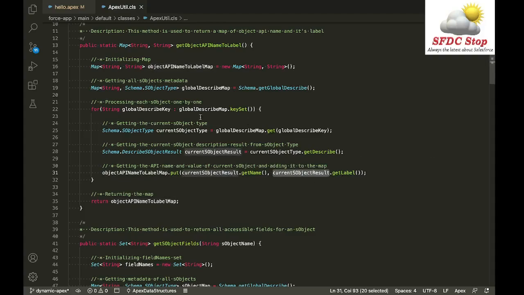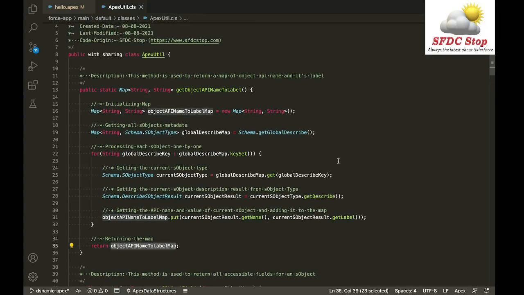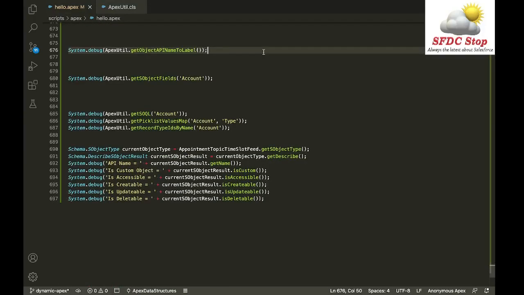So in this way, we are creating a map of string and string here, which will consist of the API name of the object as the key and the label of the object as a value. And finally, we are returning this map. So let's execute this code quickly and let's see it in action. So I'm just going to execute this particular code.